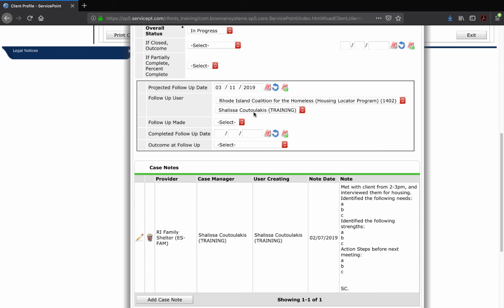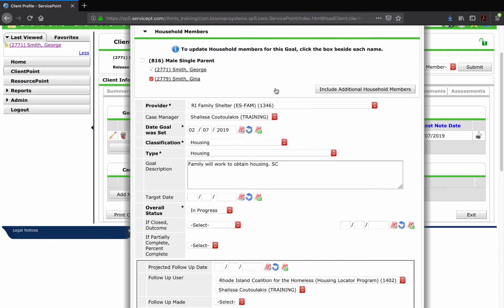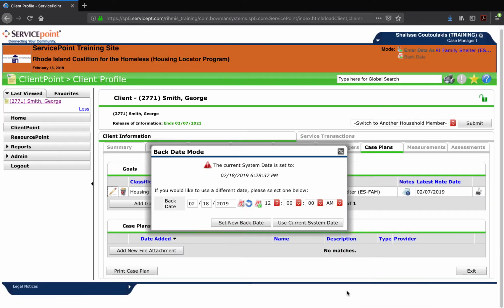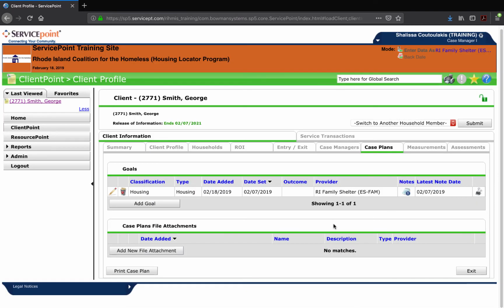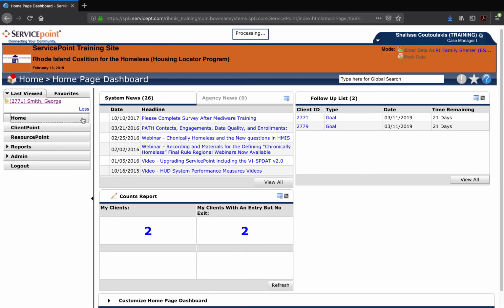Now, in order to make that go away from your home page, you can either say you made the follow-up, set another date, or clear the date. So I'm going to clear the date, and I'm going to save and exit, use current system date, and I'm going to go back home. And now because I cleared the date, there's no more follow-up. So you want to make sure if you set a follow-up when you're setting your case plans and goals, that you pay attention to the time remaining, the countdown, what's overdue, and you clear this out. This can be very helpful if utilized, or it can build up very fast if you don't pay attention to it. Okay? And that's your training on case plans.